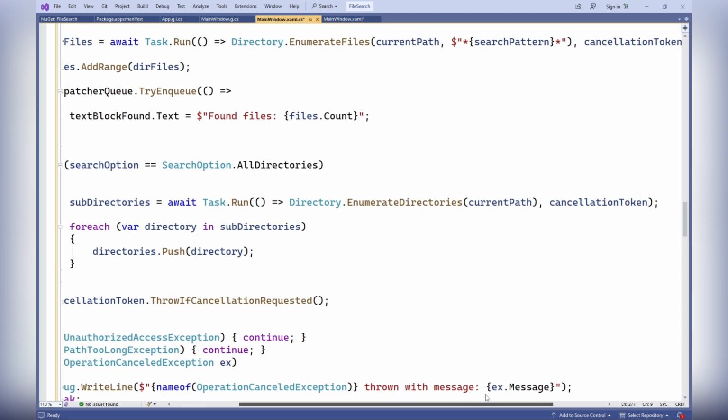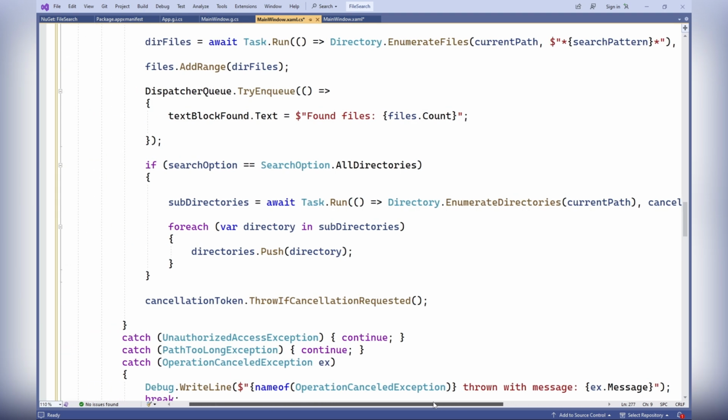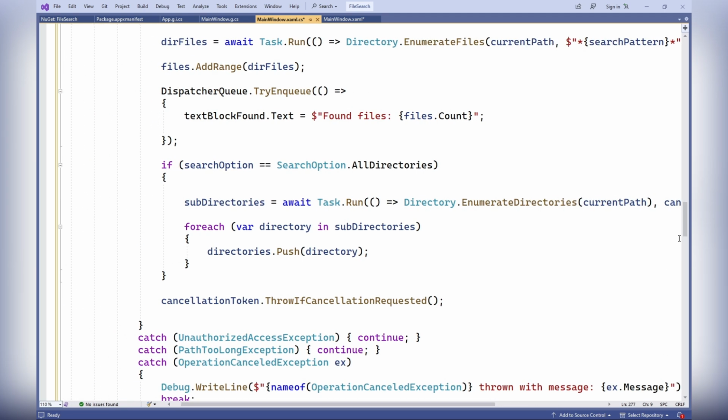This code efficiently processes and displays files in a datagrid with batch adding and asynchronous UI updates, significantly improving the application's performance and responsiveness.